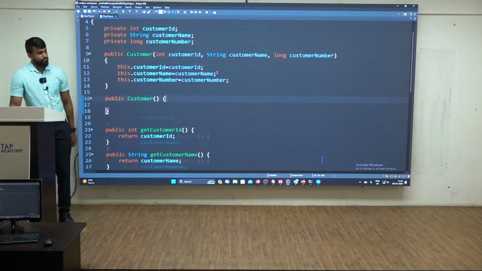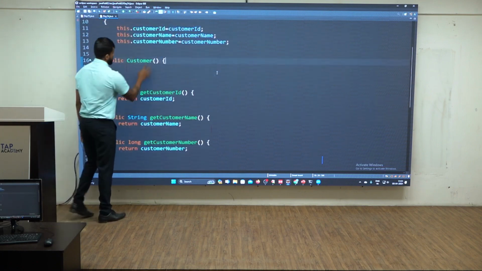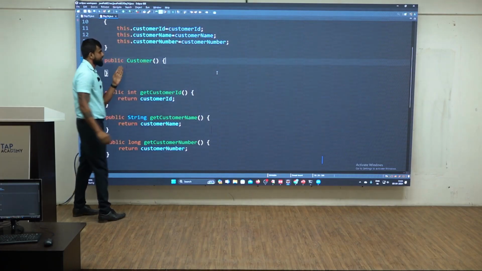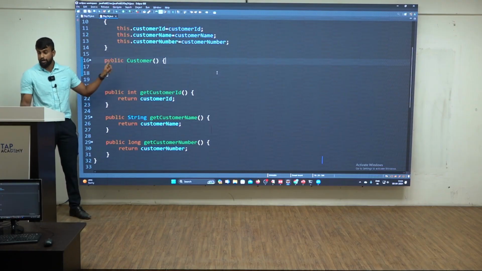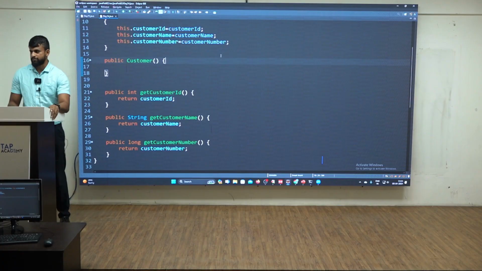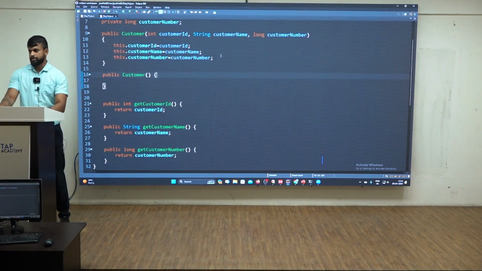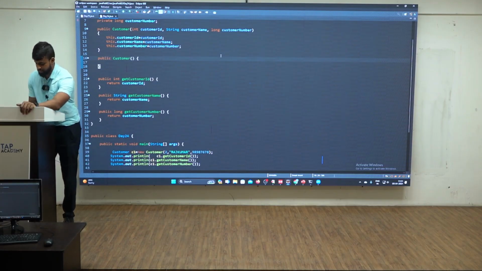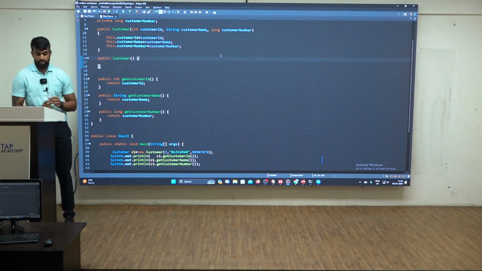Now, let me continue with our concept. As I told you, if you have given any constructor, the Java compiler will never ever give any constructor. You have to give it explicitly. Beautiful. With this, let me proceed further. This is my brand new concept, and the name of the concept is constructor chaining.